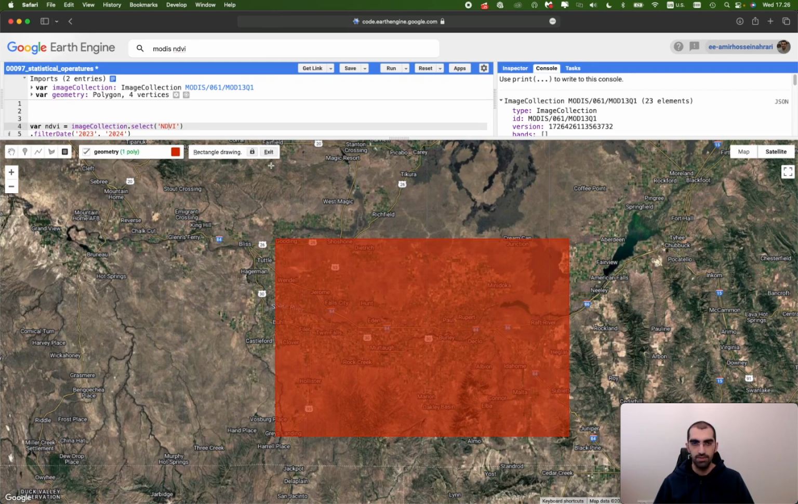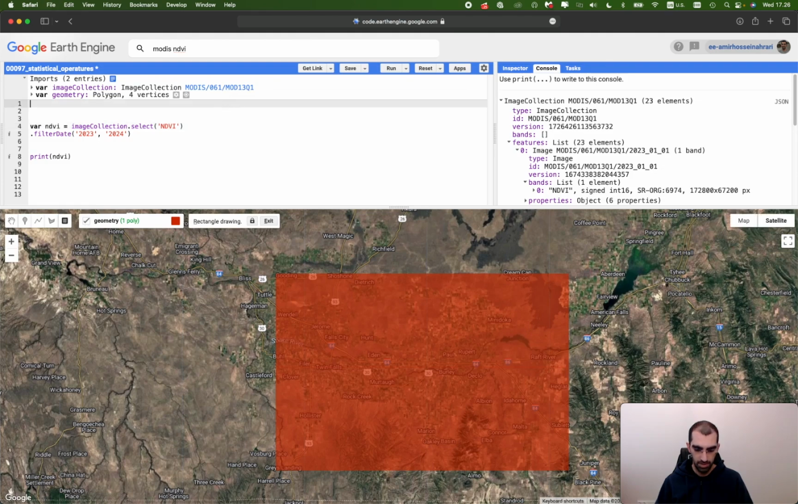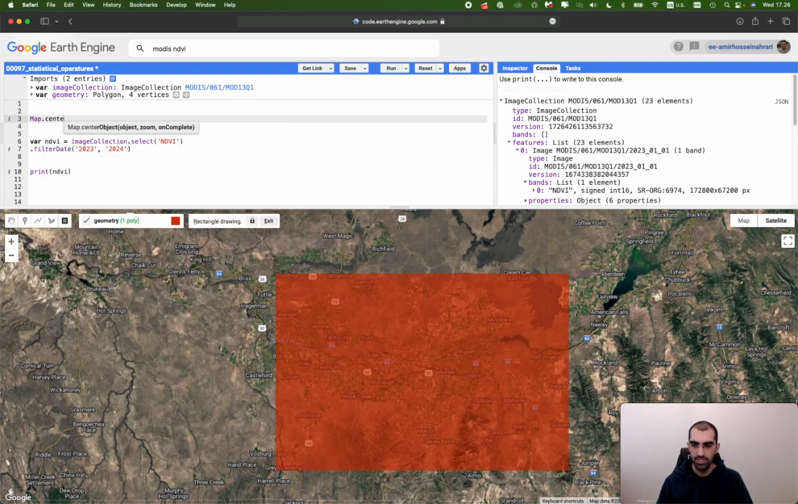So now you can have focus on the study area through the map.center object geometry. The region, the created region already named as a geometry, and whenever the code is running, map.center object allows you to have focus on the border of the geometry or the location of the geometry.